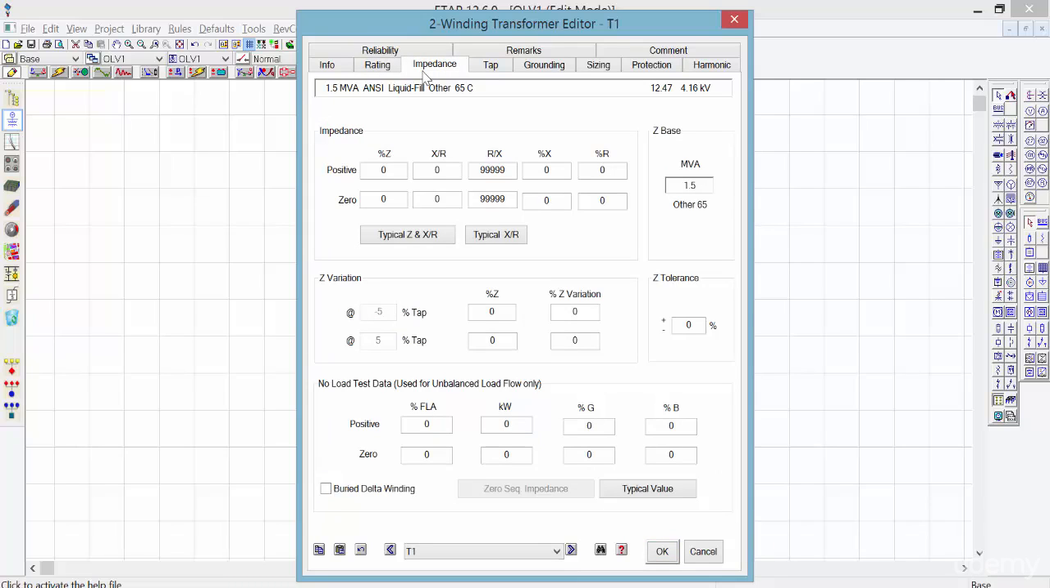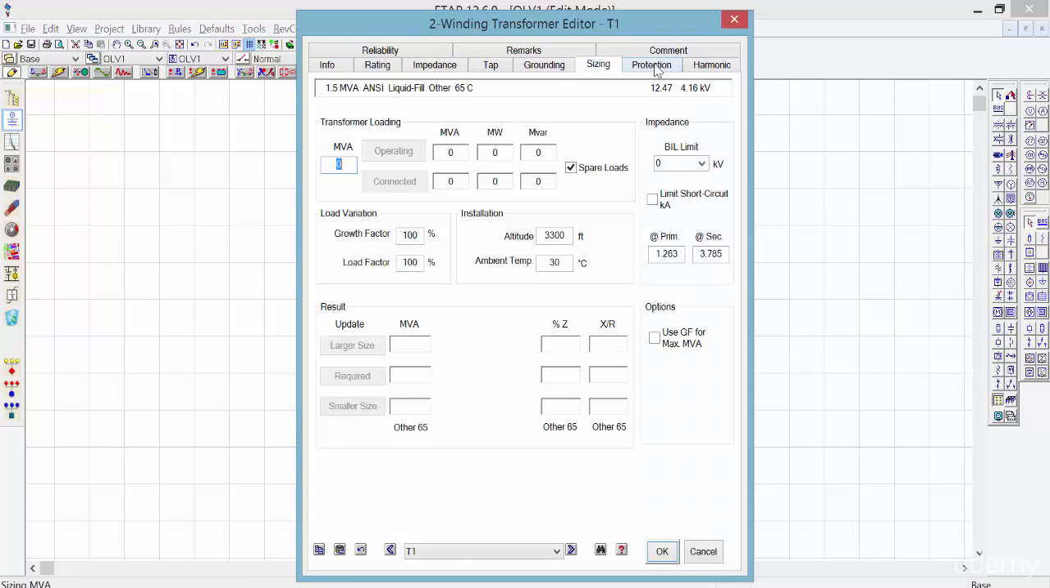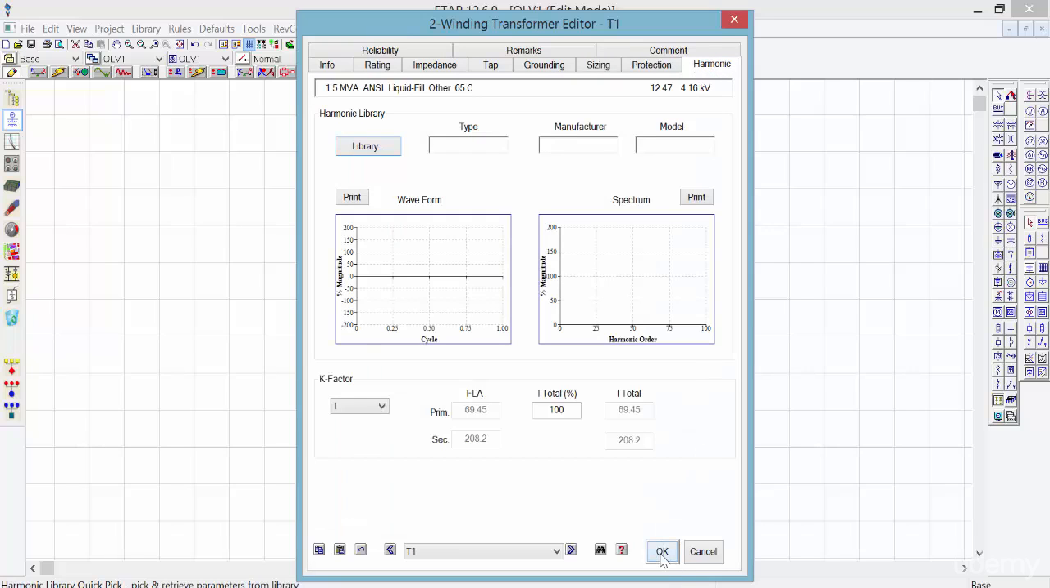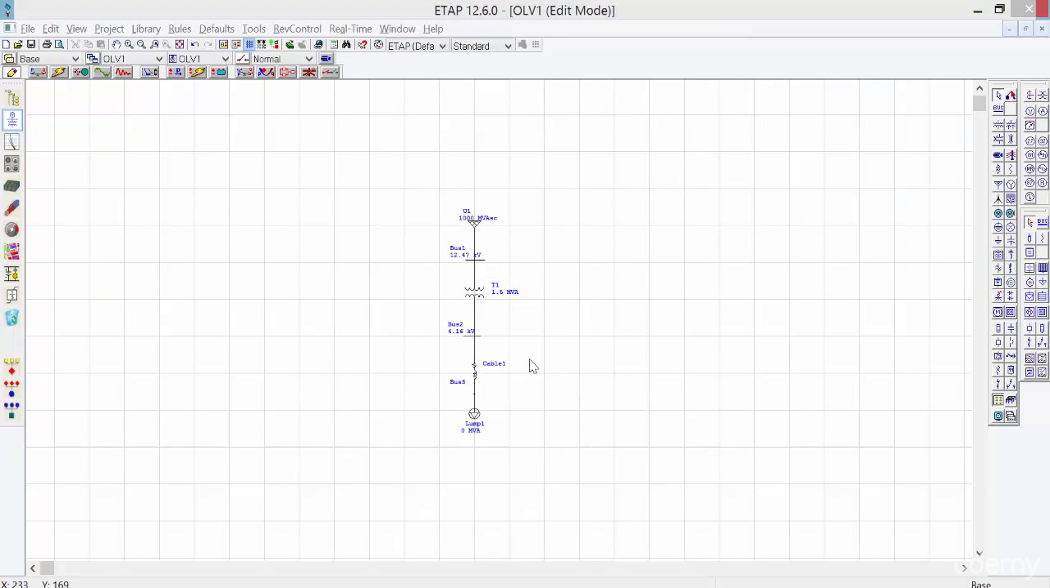On the next tab, which is called the Impedance tab, we're going to put the zero sequence and positive sequence of the transformer. In this case, I'm going to put 5.9 and 5.9 for the zero and positive sequence, and I'm going to let ETAP put the typical information for all the rest of the fields. And again, for the other tabs, I'm going to leave the default information and press OK. Now again, we can see ETAP automatically set the bus 2 voltage to 4.16, and we can now enter the data for cable 1.